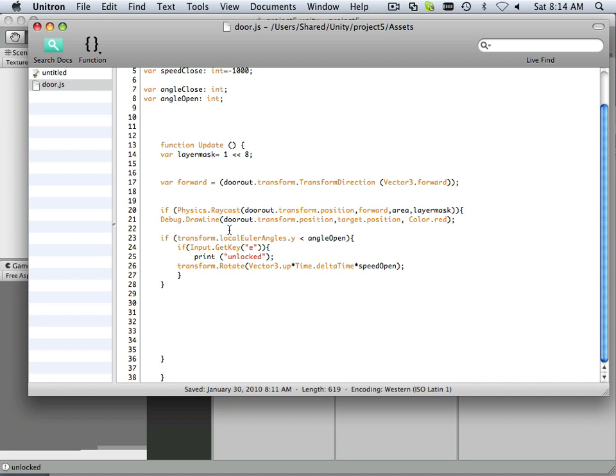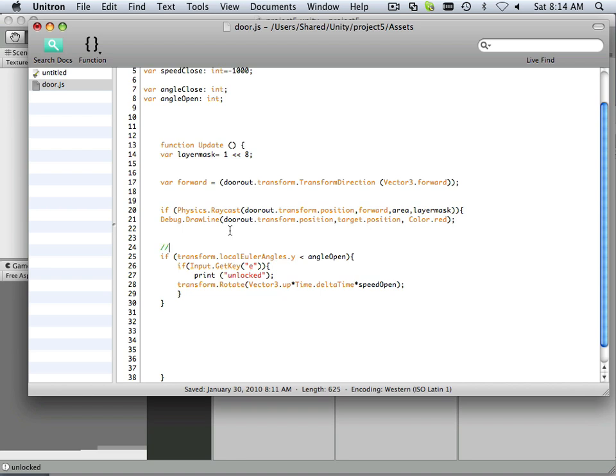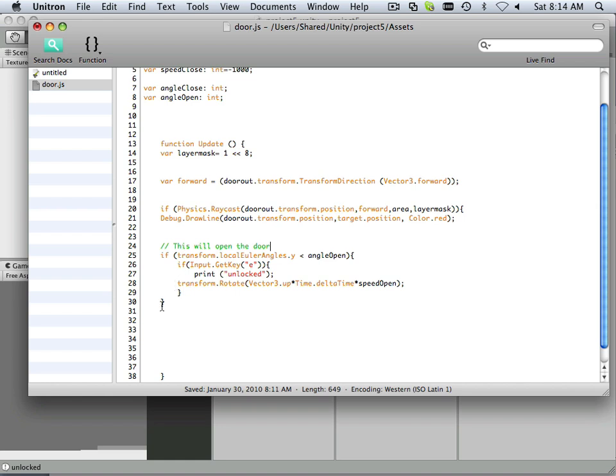All right, so now what I'm going to do is basically take this and comment it out. This will open the door. Okay, that way I kind of get what's going on in my code. This will close the door. Okay, and what will close it? Well, we've worked on if statements, so we still need an if statement.